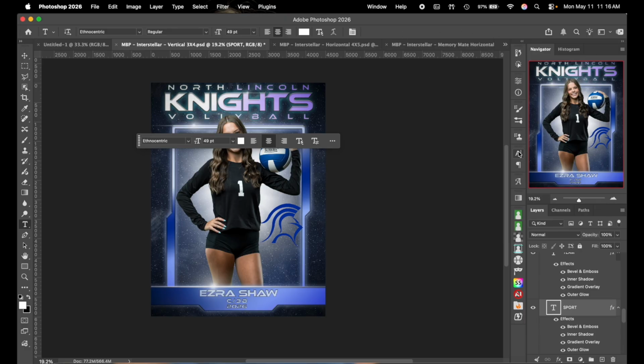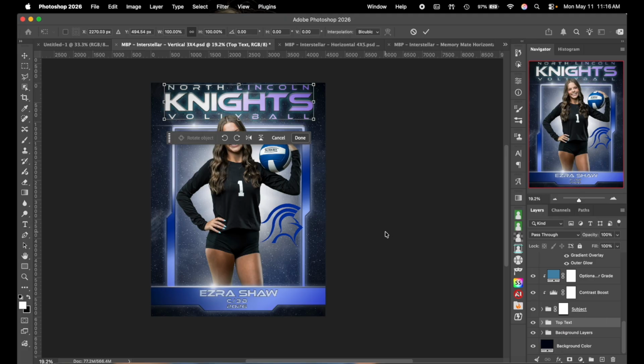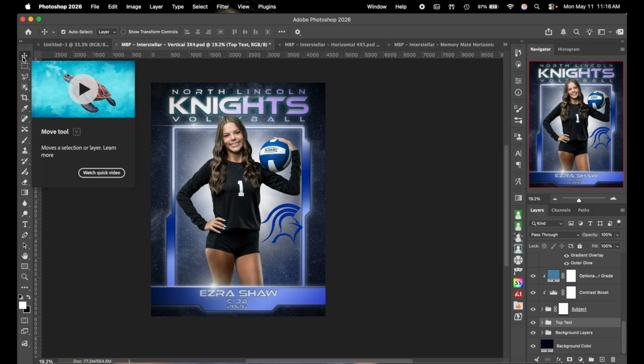There we go. Now what I'll do is grab this whole top text folder. Let's close it down. I'll grab that whole folder, Command or Control T, and I'm just going to move it down just a little and then slightly resize it. And there we have it. Let's move it down a little more. Sorry, grab my move. I'm just using my arrow keys.